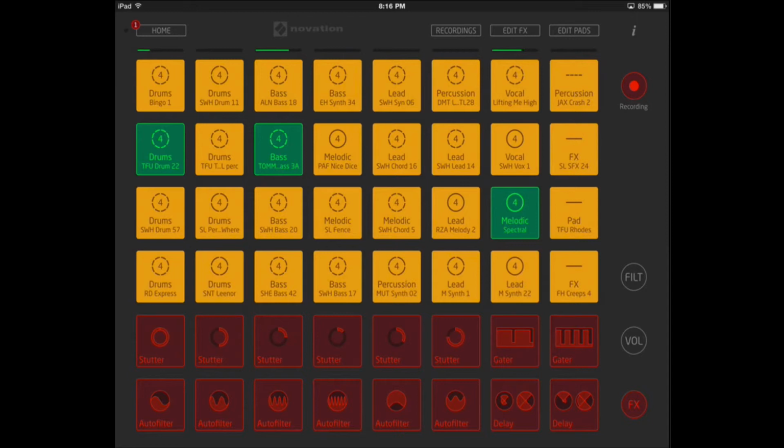Let's try Gator. Okay, that didn't really change it too much. Let's try something else. How about this other stutter option? Yeah, I like that. Now there's a delay option on the bottom too. Let's see what that sounds like. Sort of created this sort of echo chamber kind of effect, which I kind of like.